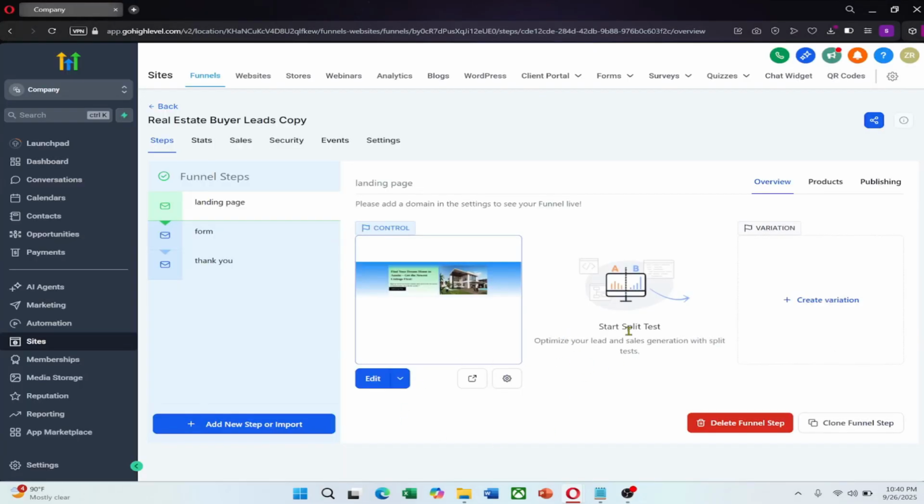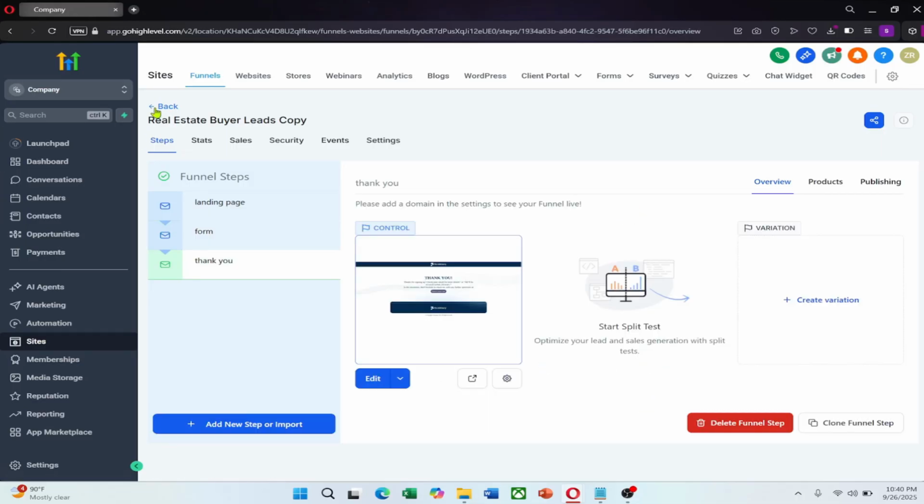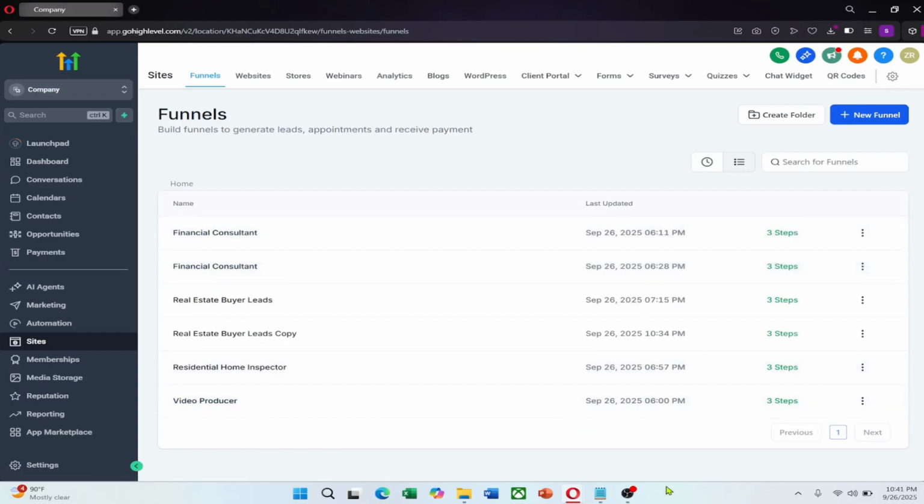This feature is especially useful if you run multiple campaigns or need variations for different audiences. Instead of starting from scratch every time, you can build a funnel once and duplicate it as many times as you need. In just one click, GoHighLevel makes it simple to launch new funnels quickly and efficiently.